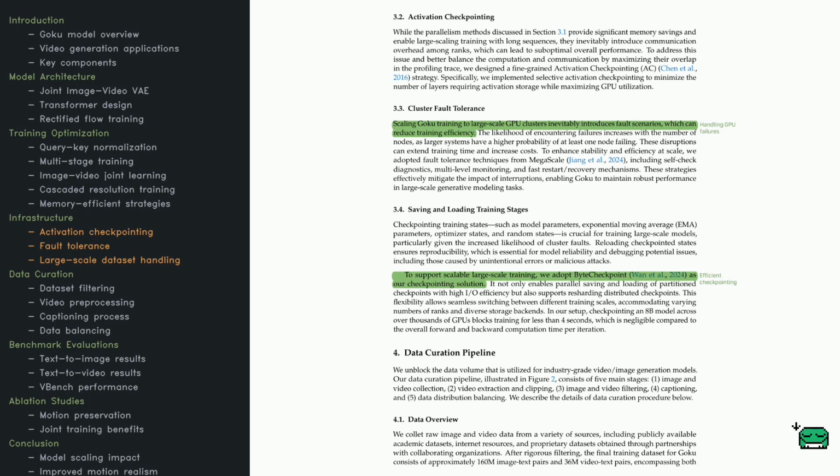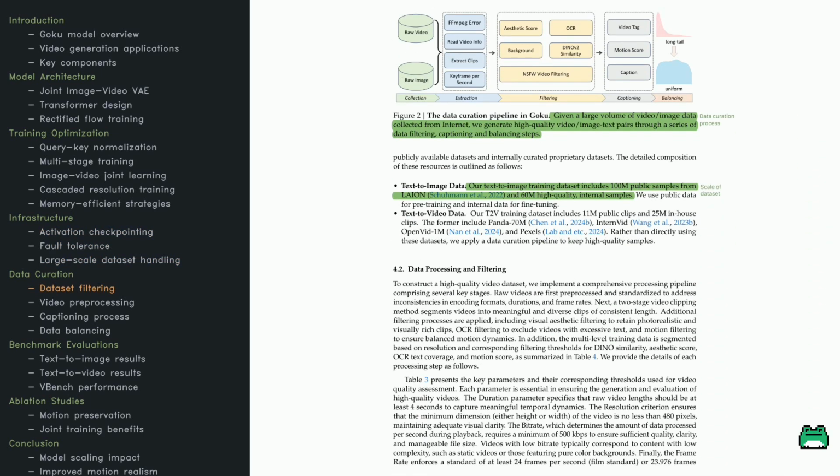So, in short, this page is about making large-scale training work smoothly. The authors tackle memory efficiency, GPU failure recovery, checkpointing speed, and data quality, all crucial for ensuring Goku trains fast, reliably, and at scale. This page is all about how Goku's dataset is built and refined.